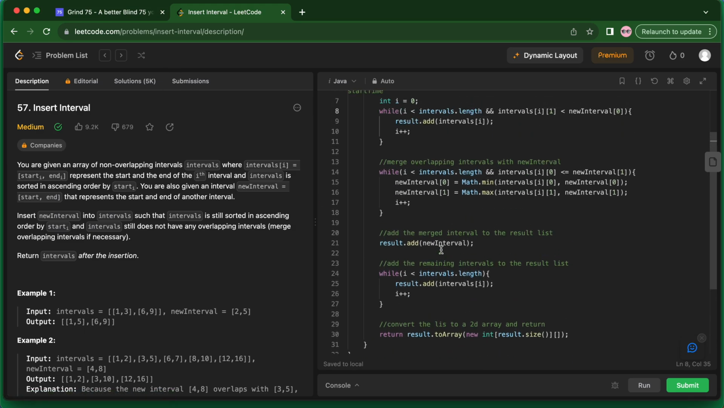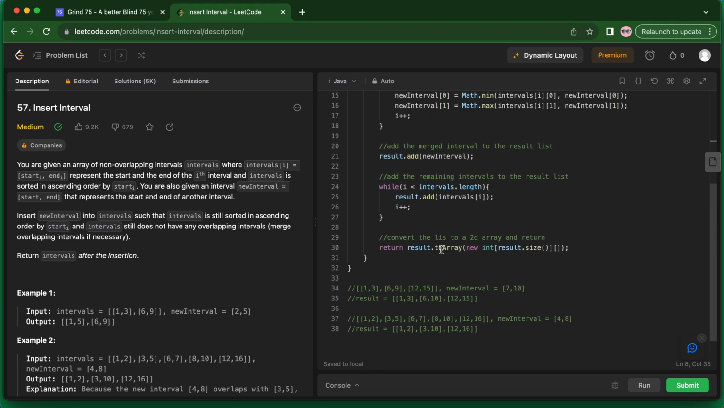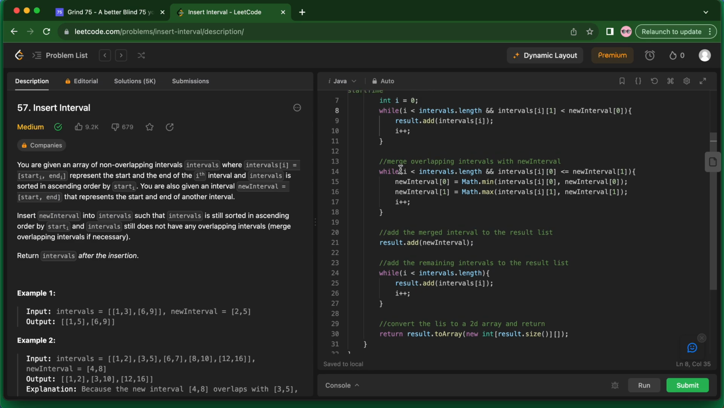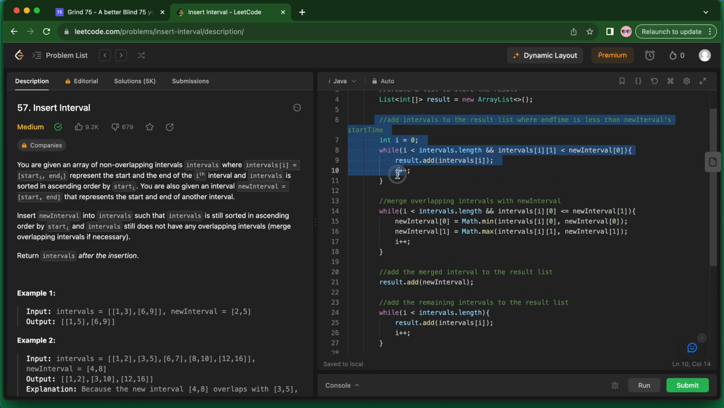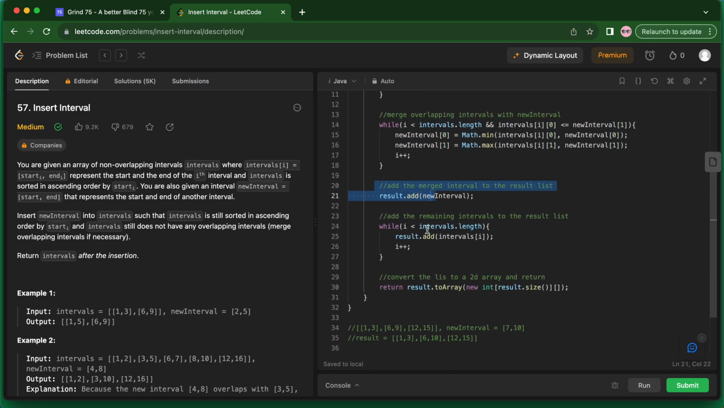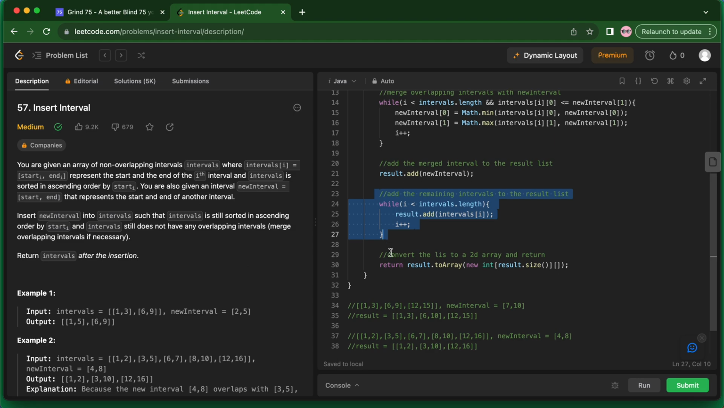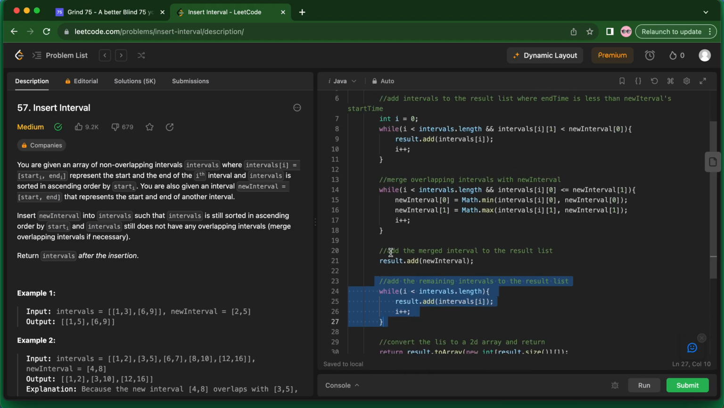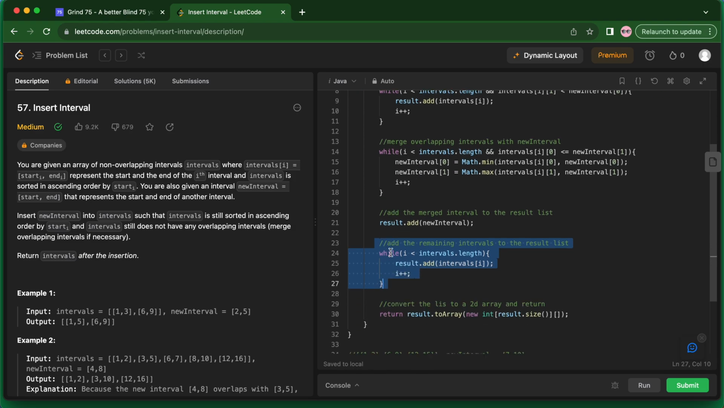So the main thing to remember in this problem statement is we have to solve it in 3 parts. First, add all the elements whose end time is smaller than the new interval's start time. Then create the merged overlapping interval, add it to the list, and then add all the remaining intervals to the list, and then simply return. Okay, and this problem overall, if you see, is solved in time complexity of O(n), because we are reaching each element only once.